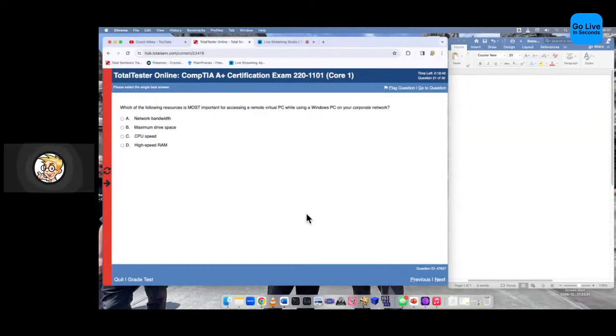Which of the following resources is most important for accessing a remote virtual PC while using a Windows PC on your corporate network? Probably your network would be the most important thing, right? Remote virtual PC. Okay, we're talking about the remote computer. You do need RAM though, right? I'm going to say if you run out of RAM, it's not going to work at all. If the bandwidth goes up and down, it might have some laggy performance.